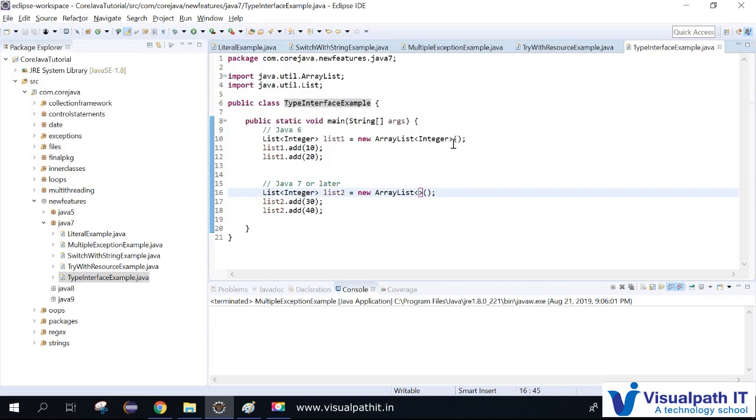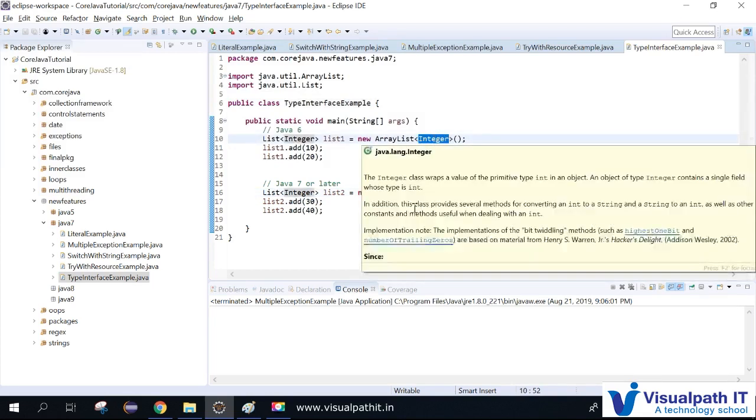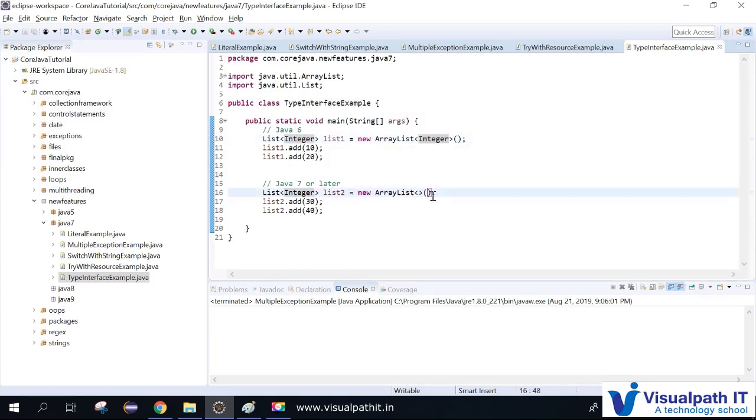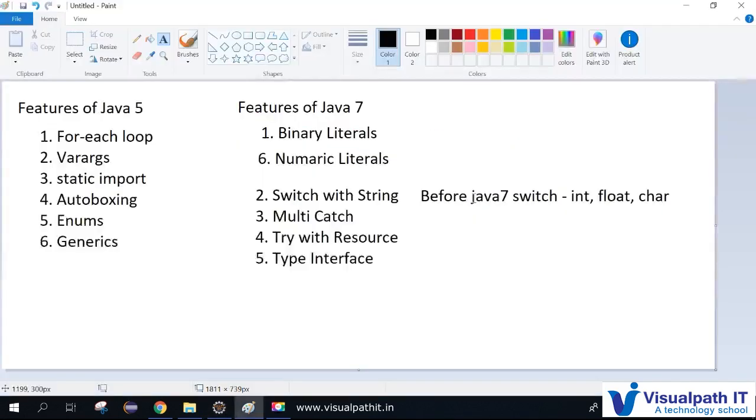So you don't need to mention the specific type while you're assigning any object to a reference variable. In the reference variable you have to declare, and here you don't need to declare. That will actually compile automatically, and it takes the types of values. But before Java 7 you should mention it. So that's about type inference. So these are all the features we have in Java 7.